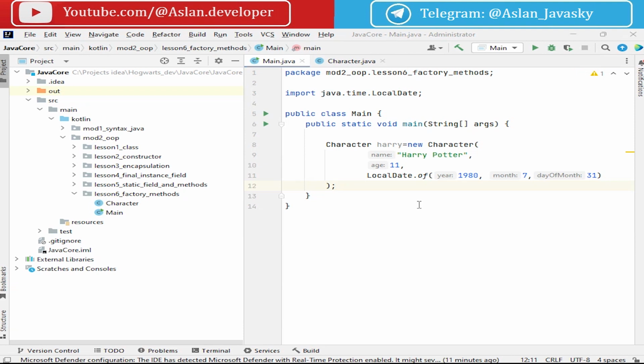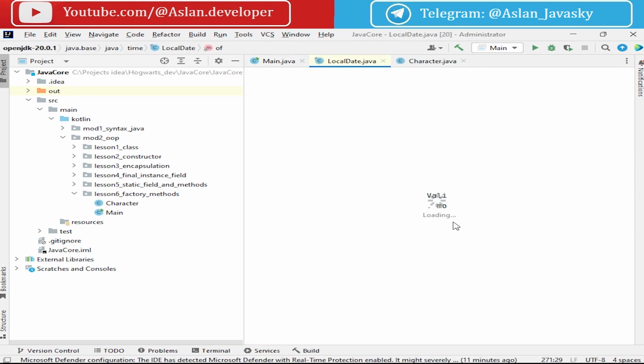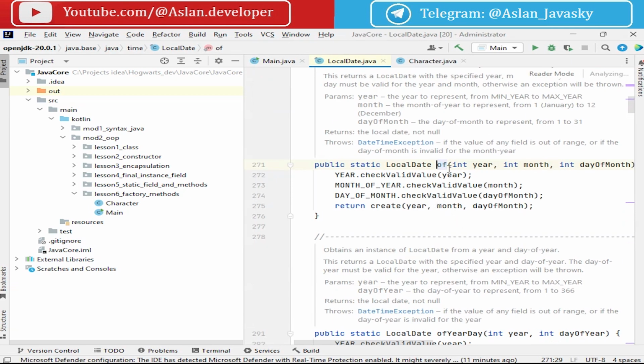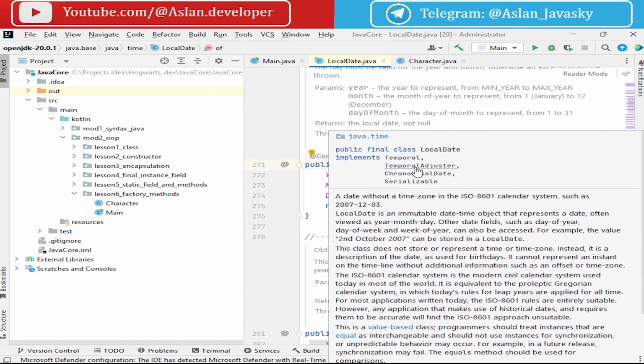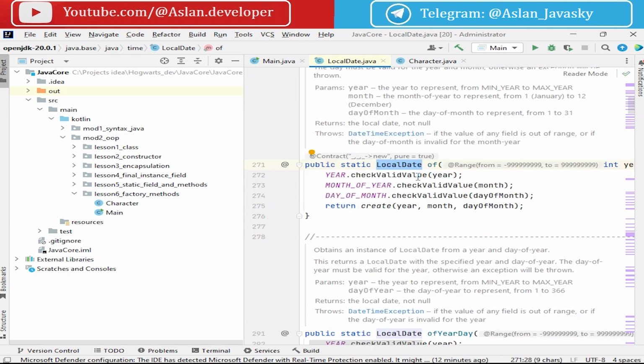Thus, we created an object of the LocalDate class and passed it to the constructor of the Character class as one of the parameters. Let's look at the implementation of this method of. For this, just press Ctrl and click on this method. So we can see that this is a static method. It returns LocalDate, so it returns an object of this class.